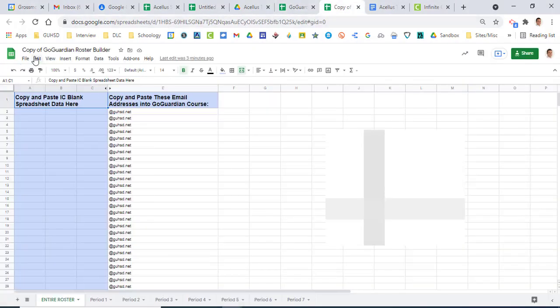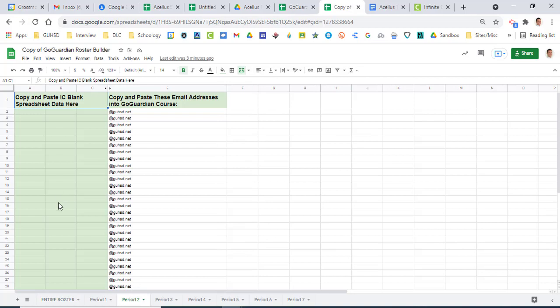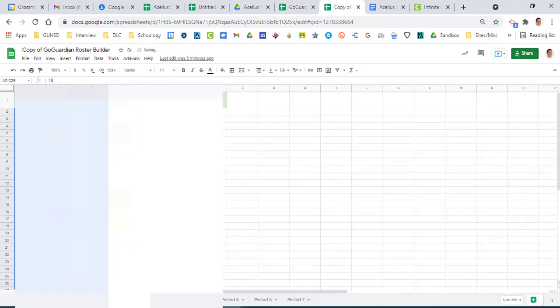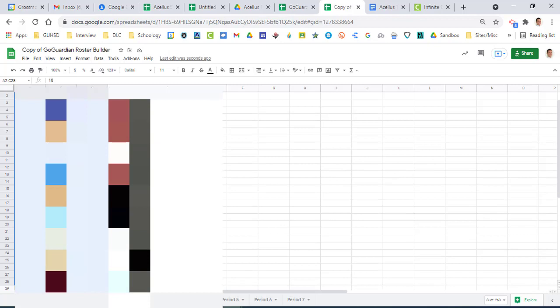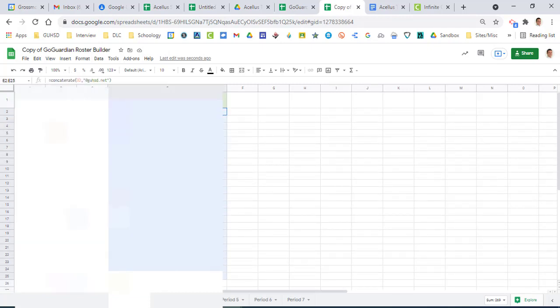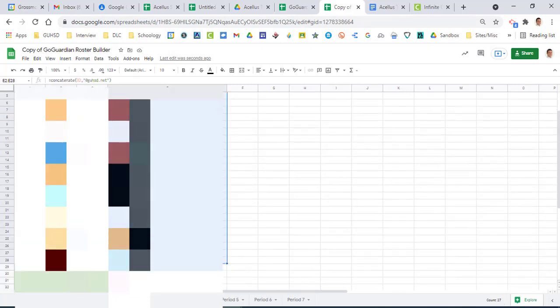If I go on over to my GoGuardian roster builder, I could just do one big fell swoop and put every single student in one sheet and then just slam it over to GoGuardian and manage it that way. Or I could choose to go to a discrete class period, maybe period 2, and paste in my data. When I do that, what I'll see now will be the student email addresses being created. I can then copy and paste these email addresses into GoGuardian, and I'll have my rosters built.